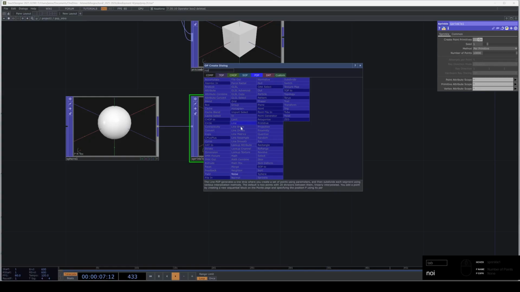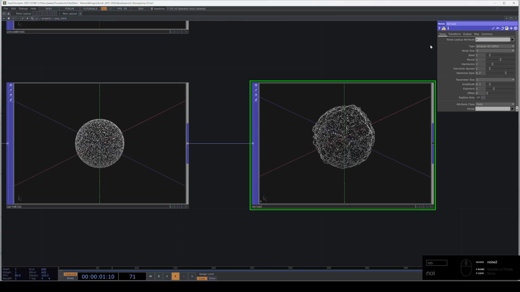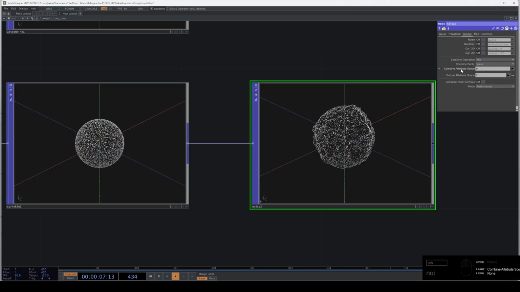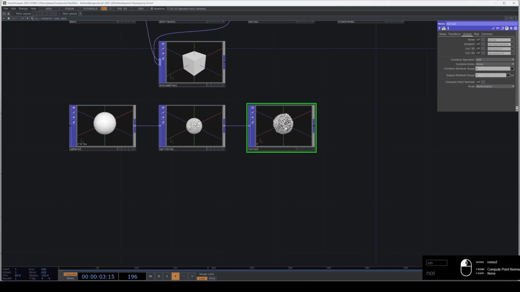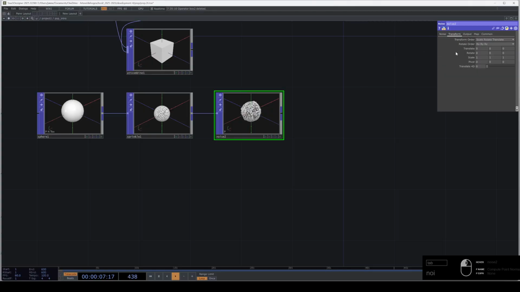So now we can add some noise. Now we see that this noise is on the P, and we combined attribute scope, so that's also on the P tag. So now we see the displacement happening in real time, and then in transform we can say we want this to move.